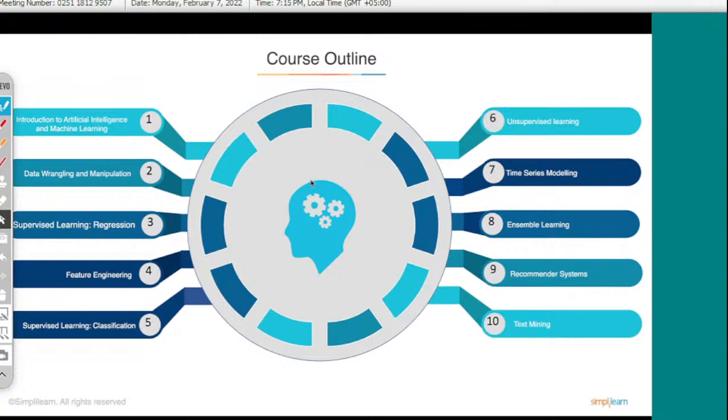So we'll see how we implement supervised and unsupervised learning algorithms and methods with machines. Time series modeling is all about dealing with time-indexed data like stocks and weather. Whenever the data is indexed with a time unit, that is called time series modeling, how to deal with time series data. Ensemble learning is when one algorithm is not giving good accuracy, we combine multiple algorithms together and create one strong learner.